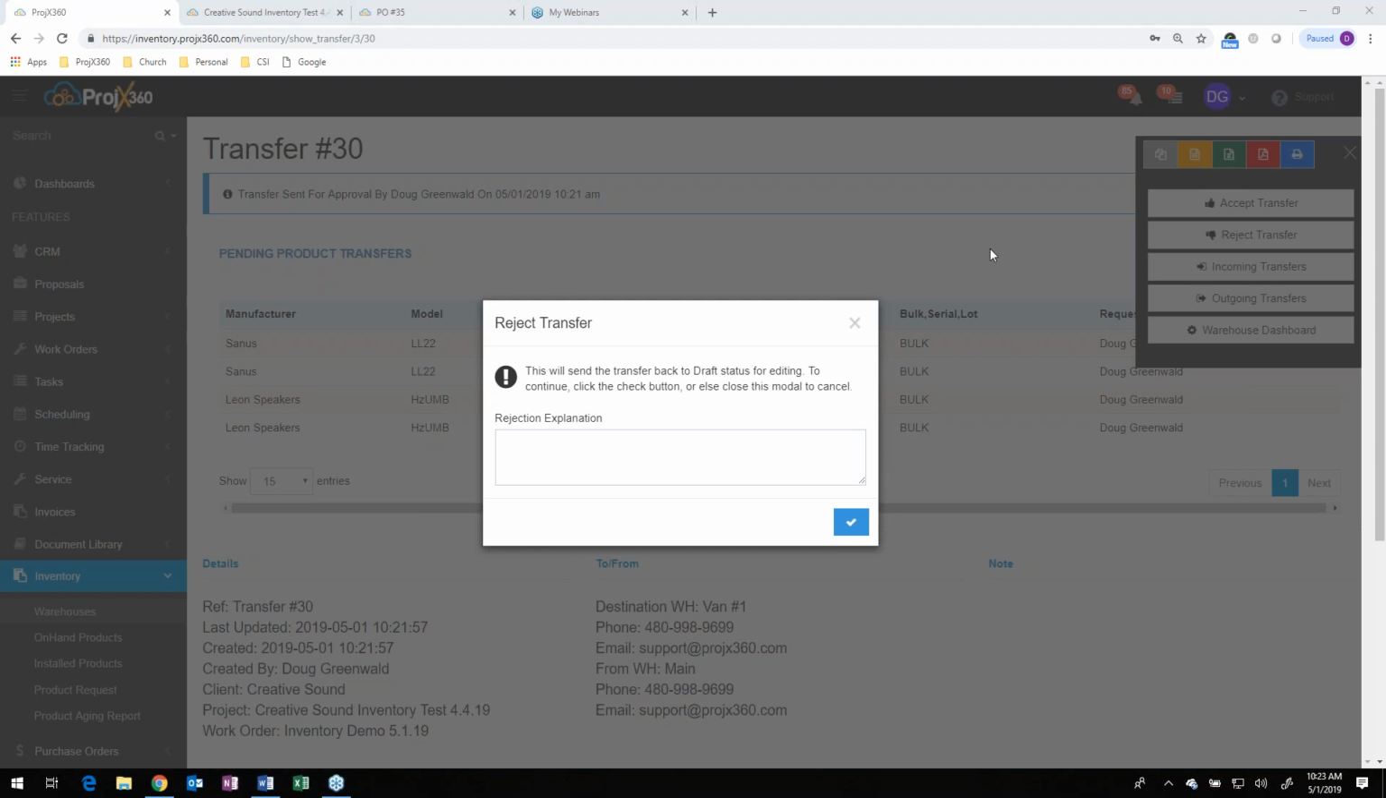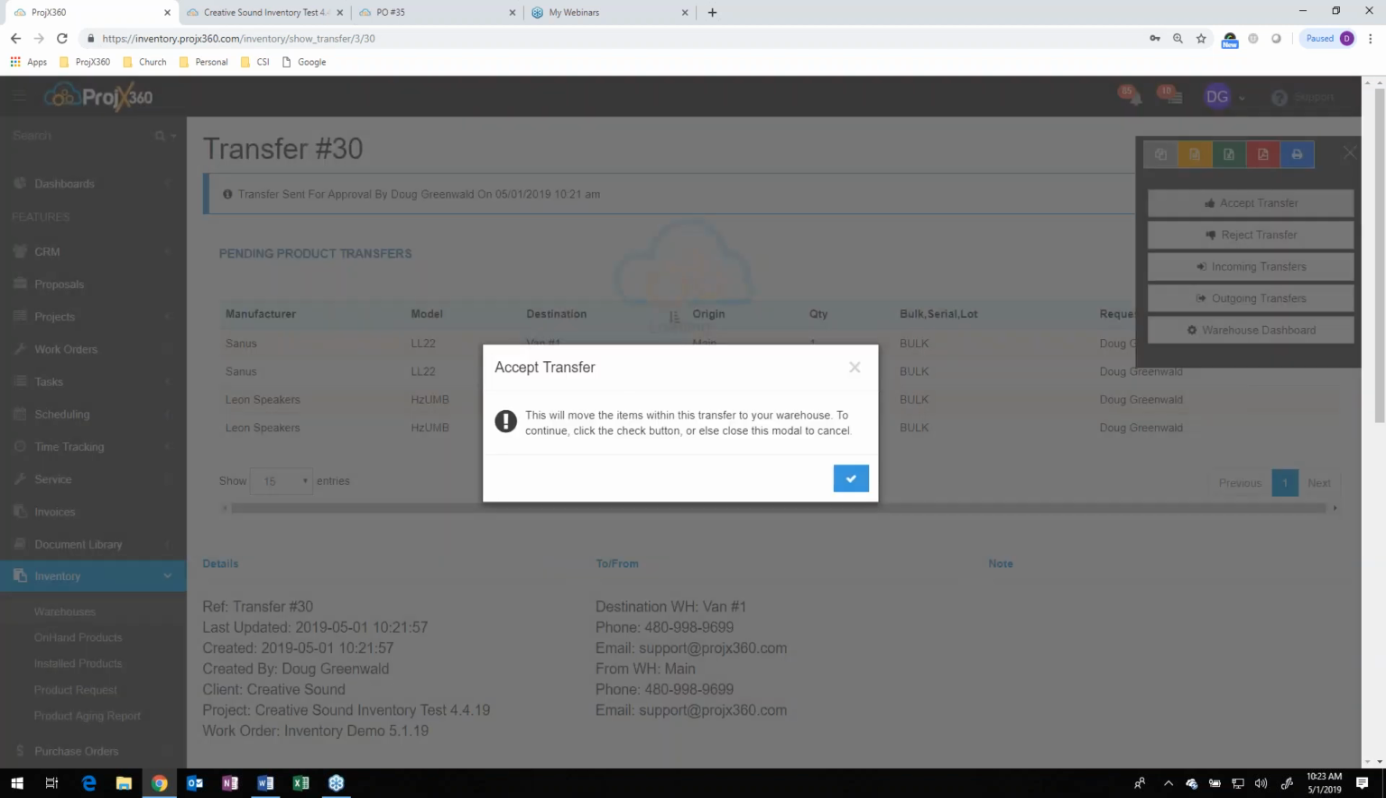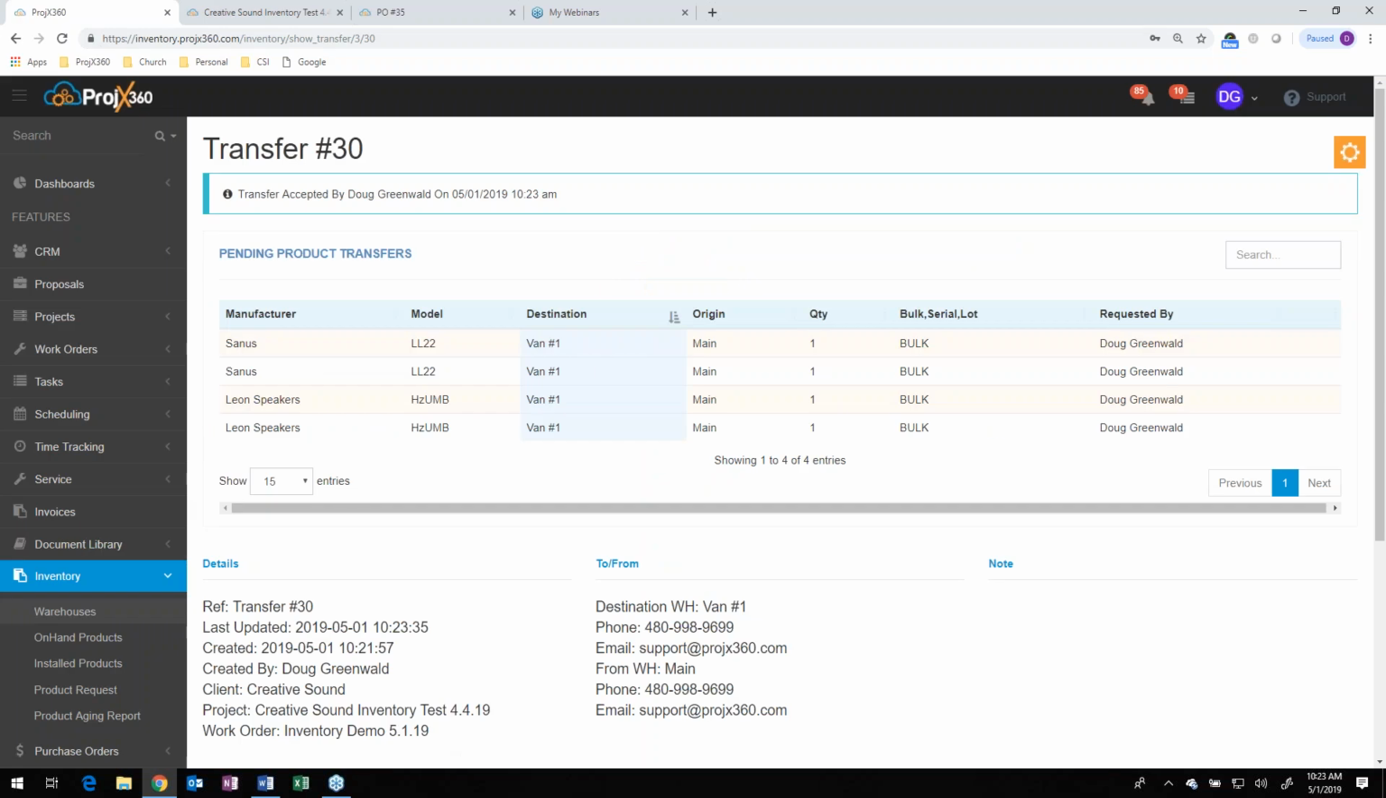It'll then send it back to that warehouse, and it'll be under rejected in the dashboard, so they can see they got rejected transfers, and they can make the changes at that point. Or if everything looks good, they can accept the transfer. And this is actually now moving it from that other warehouse into this warehouse, and they can hit OK. And it completed that transfer. So now that transfer was completed and finalized.